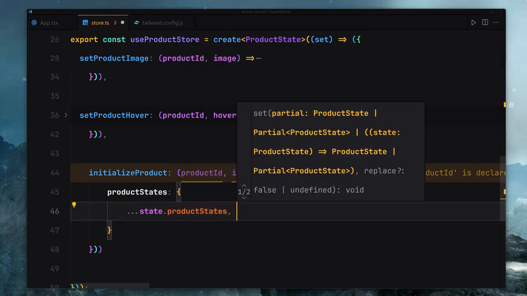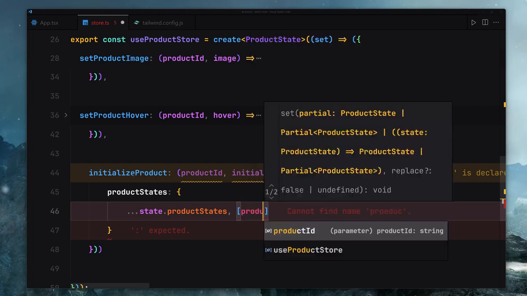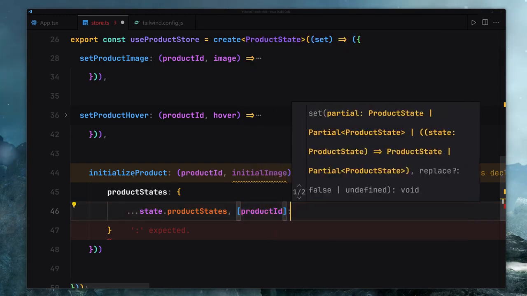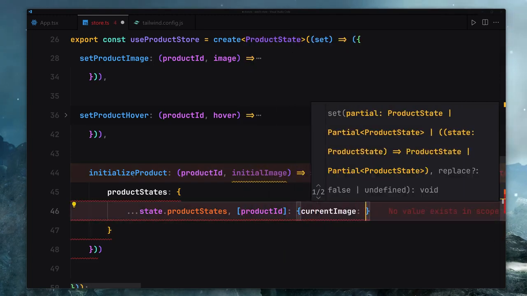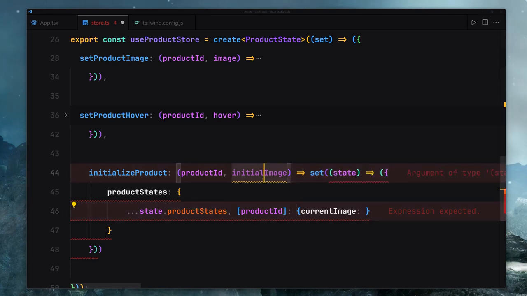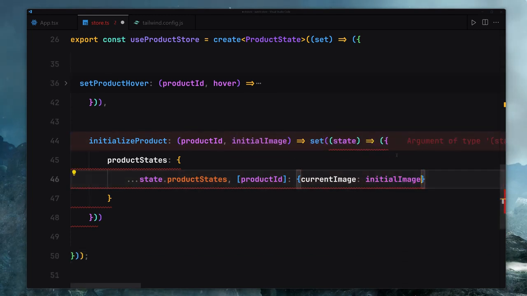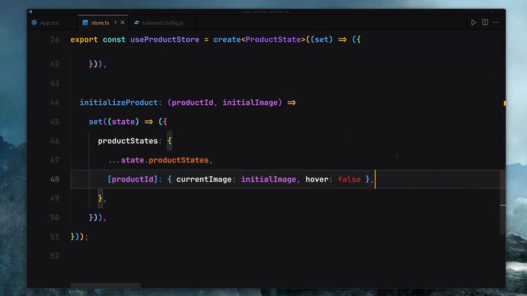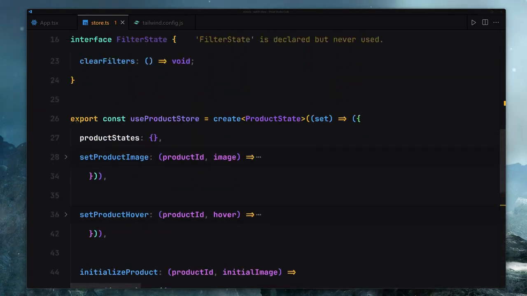And now here we are going to be also providing our product ID to them, which we are now taking as a parameter, and that's going to be set to our current image, and our current image will be set to this initial image. So I'm going to copy that and place it right here, provide a comma, and for the hover set we're going to be setting that to false. That's totally done. And now we have to collapse there.